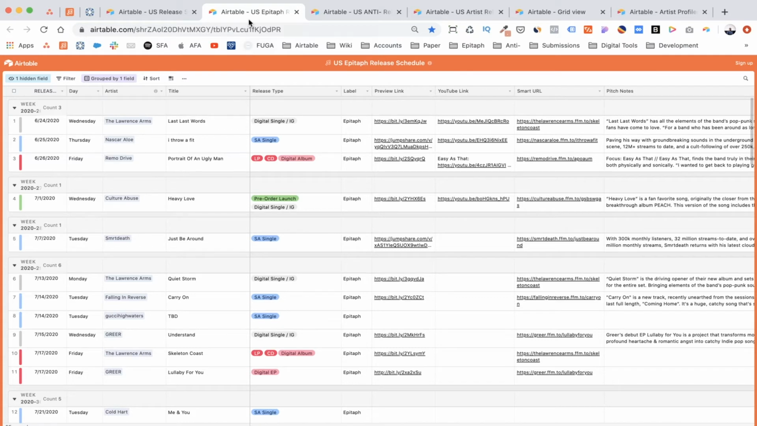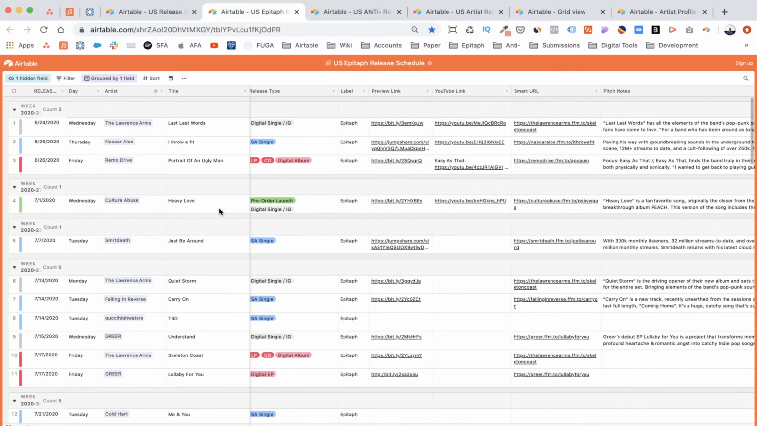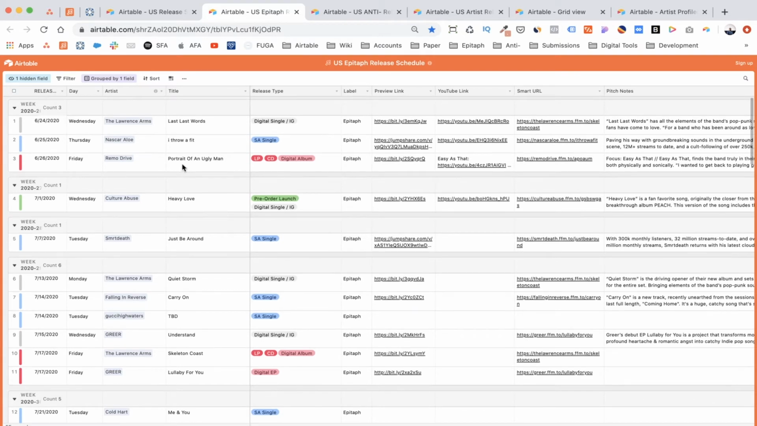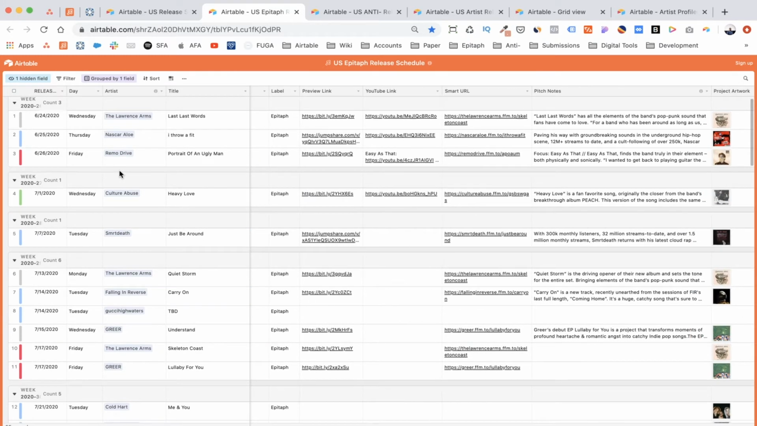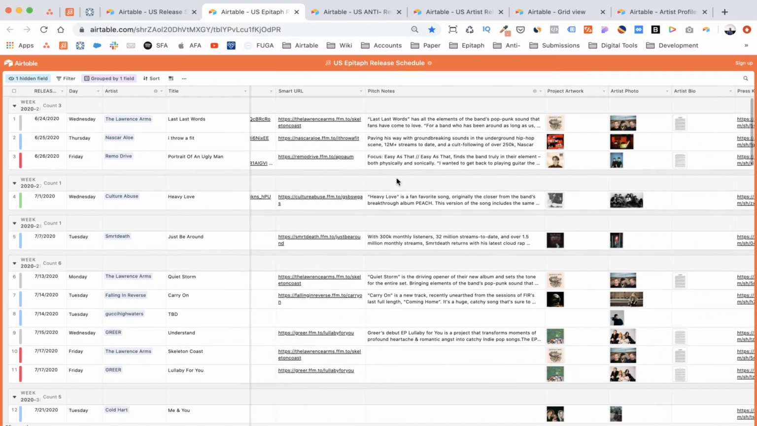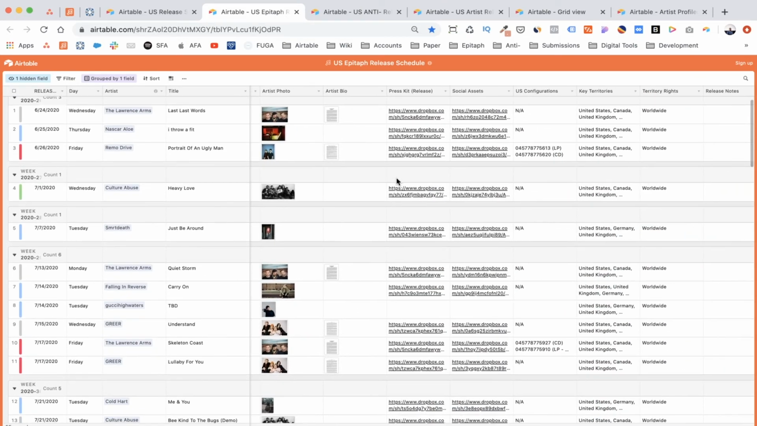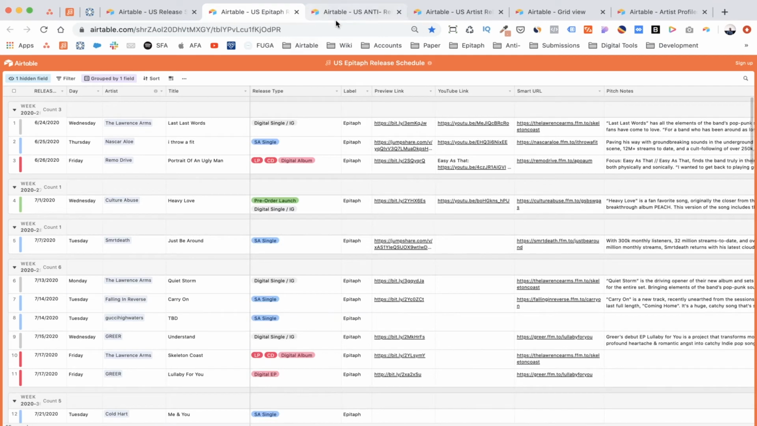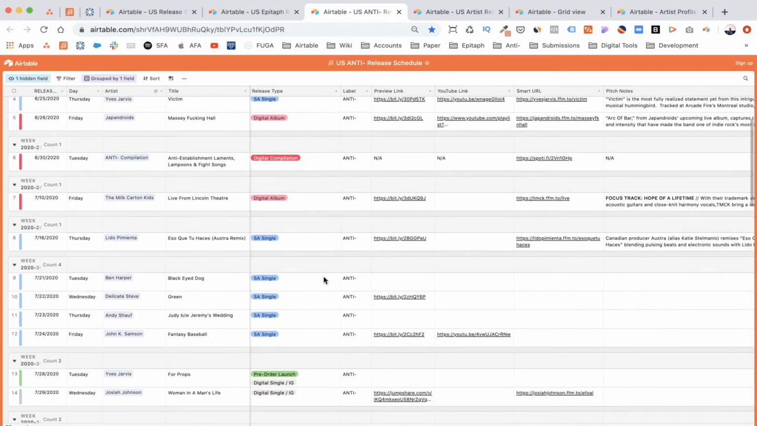So this is the Epitaph release schedule. It's only upcoming stuff and anything released in the past 7 days. So it has recent releases and then anything that's coming up for Epitaph only. And it's more streamlined, less fields, so less clutter. You can view everything that's here. And then we have the same for Anti.